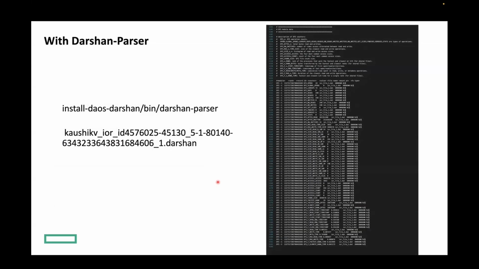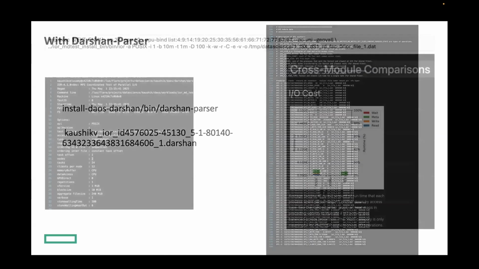As I mentioned before, if you do not want the HTML report and you just want the darshan-parser text-level report, you can always use this binary. Take the .darshan file that you got after mpiexec, pass it to the binary, and you'll be able to get the report, the profiling and monitoring.